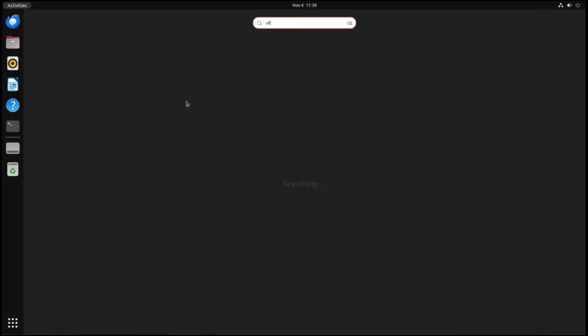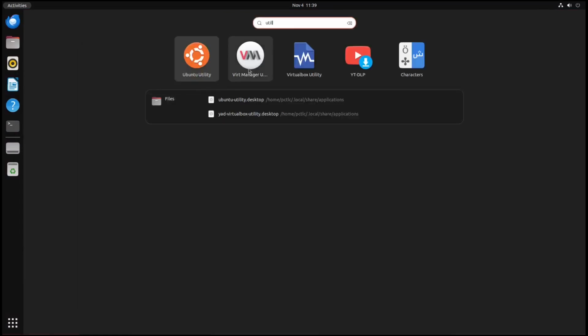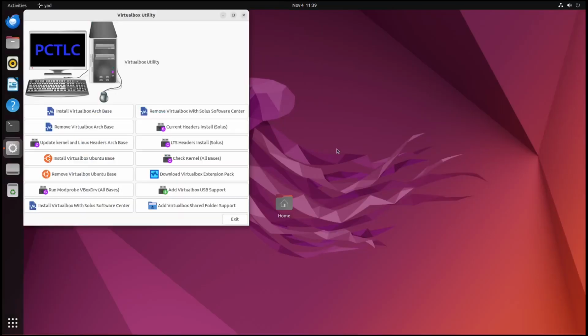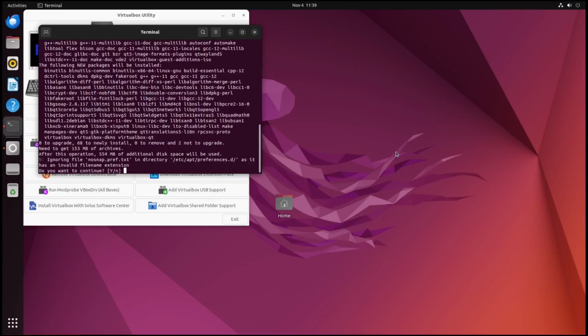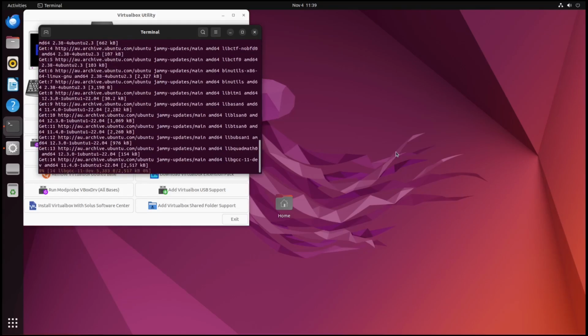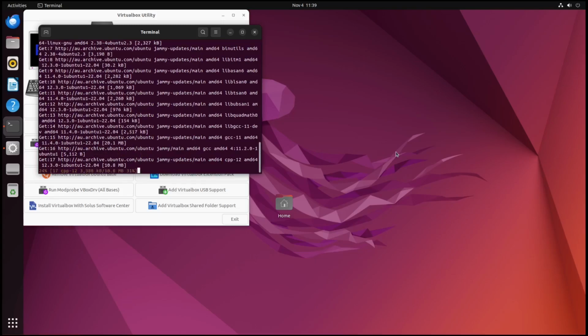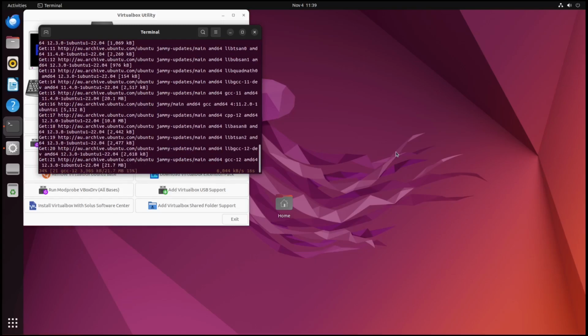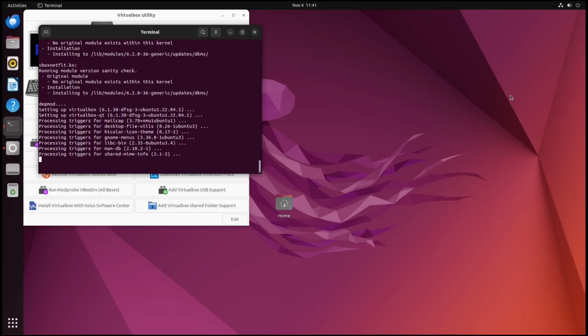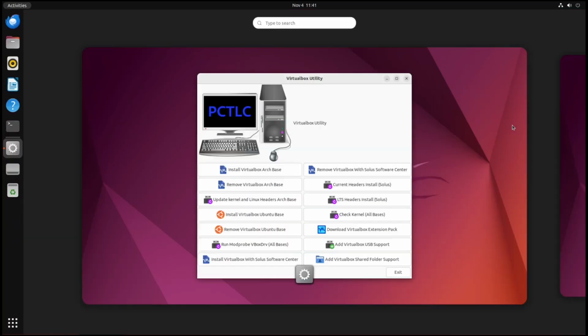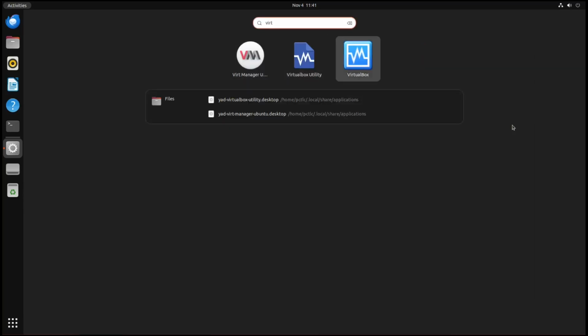So we've got the other utilities, which is the Virt Manager utility and the Virtualbox utility. Install Virtualbox on Ubuntu, let's give that a quick go. Enter for yes. And I think there's already a lot of support for Virtualbox on Ubuntu, so it's probably not as complex, I wouldn't think, as Arch. And that would be Virtualbox installed. And there's Virtualbox.